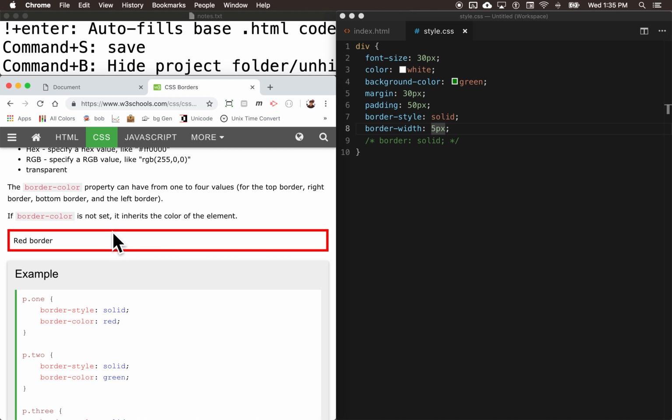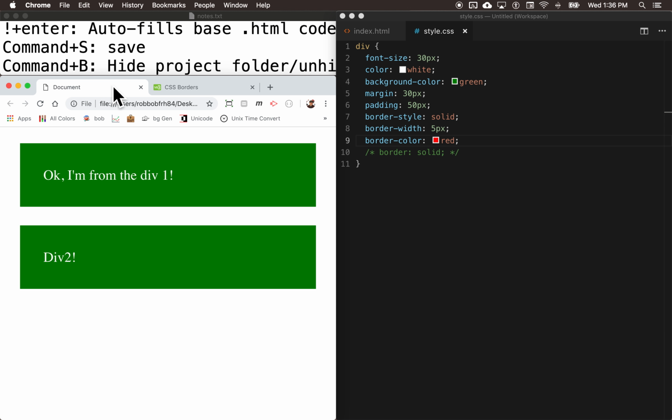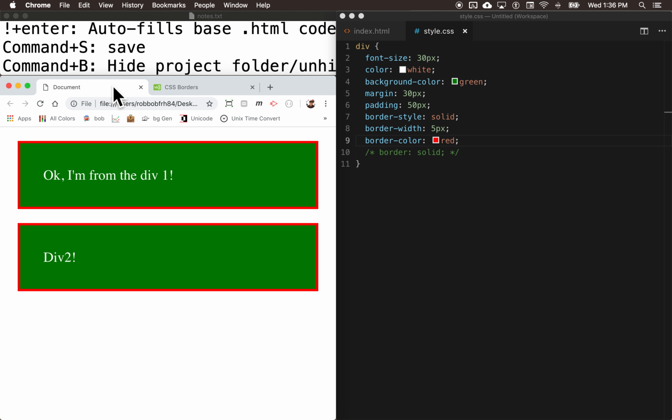Okay, so now there's a different color. Okay, so border color. That's what we need. Let's copy that guy. We'll paste it in here. We'll just leave it red for the example. Back. All right, there it is. Now we see our border red showing up against our green background here.